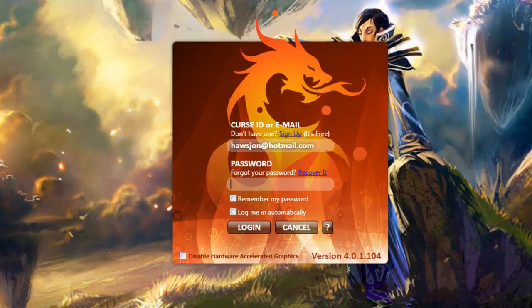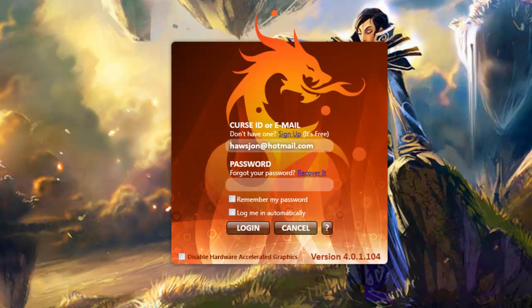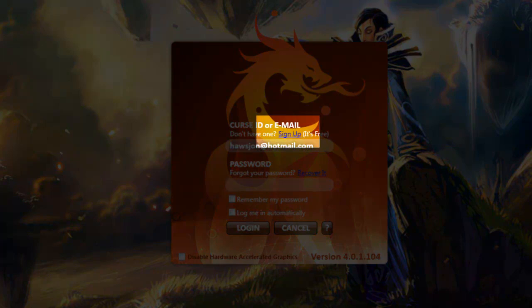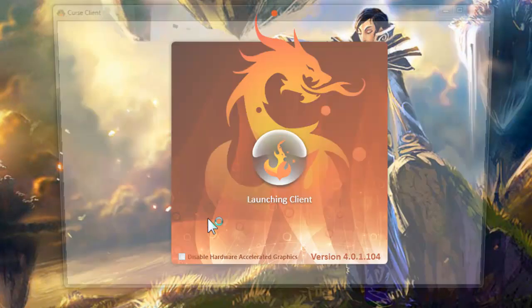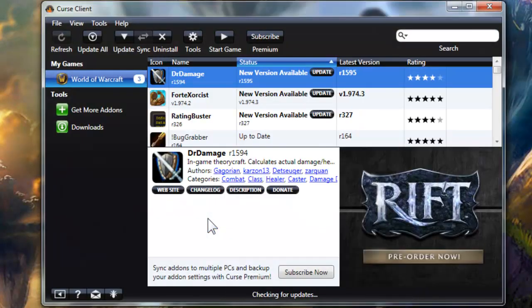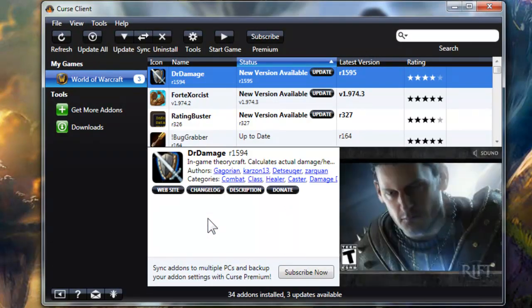The program will automatically launch and request your login information. If you do not have a Curse Client login yet, click the Sign Up link and follow the steps on their page. It is a similar process to signing up for an email address and only takes a moment. Once you log in for the first time, Curse Client will ask you if you want a tour. Because we're going over the basic setup in this tutorial, you can click Skip Tour.